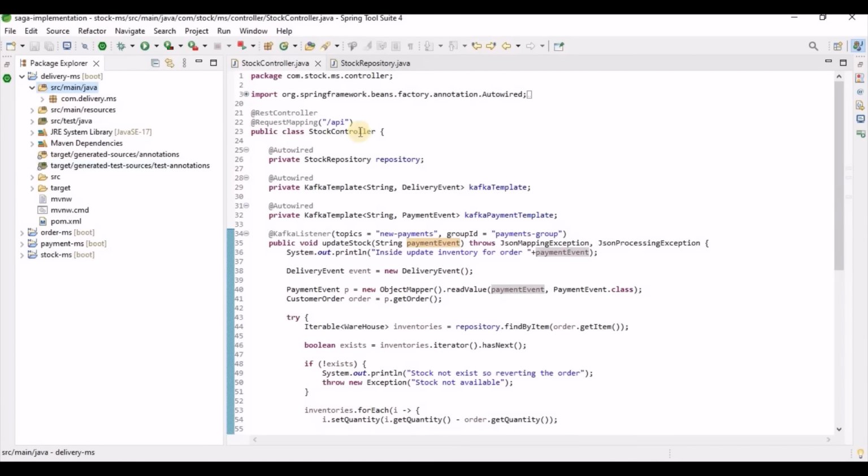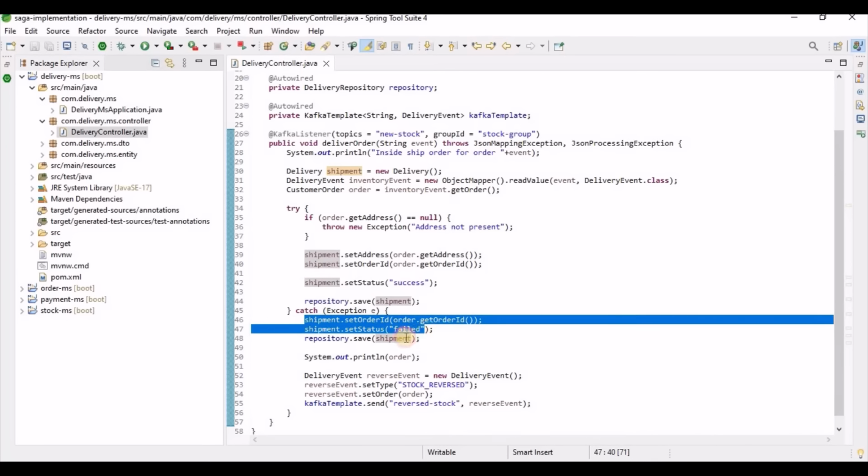Here, in a similar fashion, in this controller we are listening to the data from this new stock topic. In the same fashion, we wrap this data into this delivery event, and from here we get the order details. If the address is null, then we throw an address not found exception. Otherwise we proceed. In this scenario, if it throws the exception, or if the address is not available, it will come over here and we will mark the status as failed and save the data.